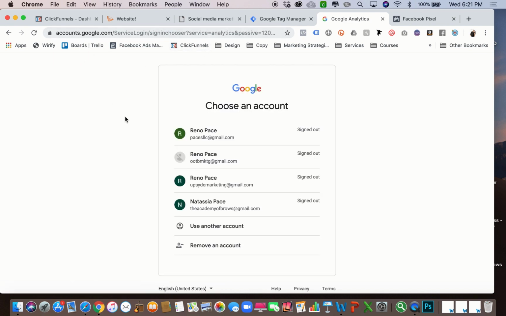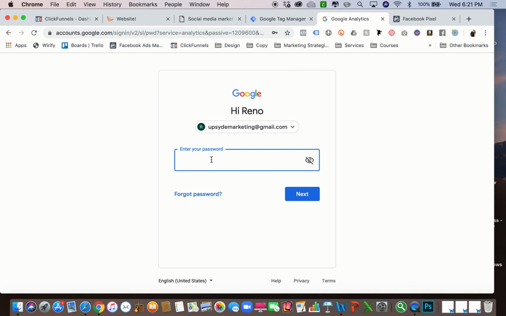Because I already have one. Okay, so you just go to Google Analytics. You can Google it. It's probably the first one that comes up. And then pick your Gmail account that you have. So this is the one that I do all my business stuff under. And then you're going to log in.